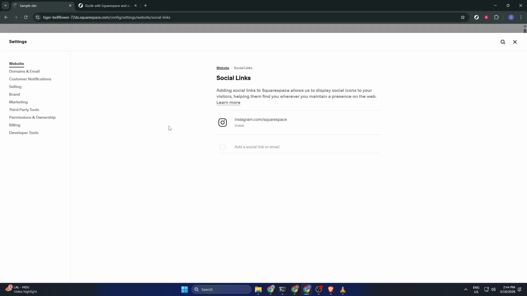Open Squarespace's Start page, use the profile icon to reach your account dashboard, go to Website, use the built-in search, type Social Links, and select Social Links. Follow these steps anytime you want quick, consistent access to this setting.